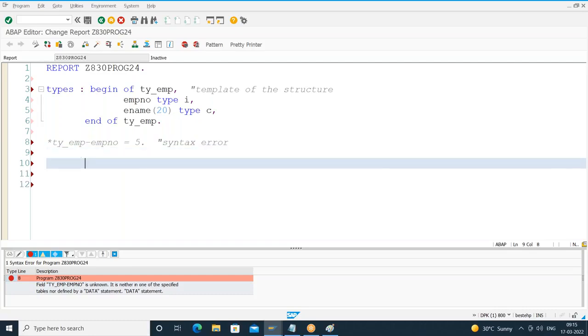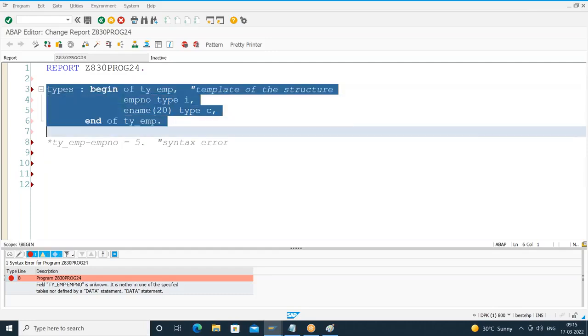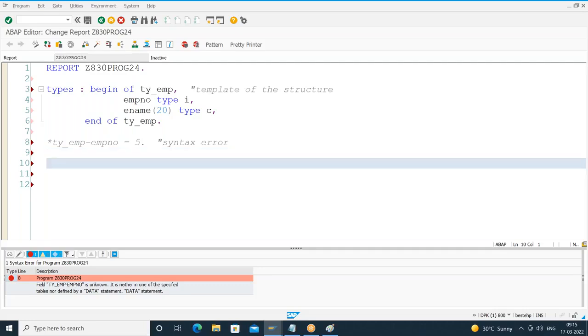It is giving me a syntax error. So what do I do now? If I leave it like this, it is of no use. I am unable to store the data. So based on this template, I will create the instances.